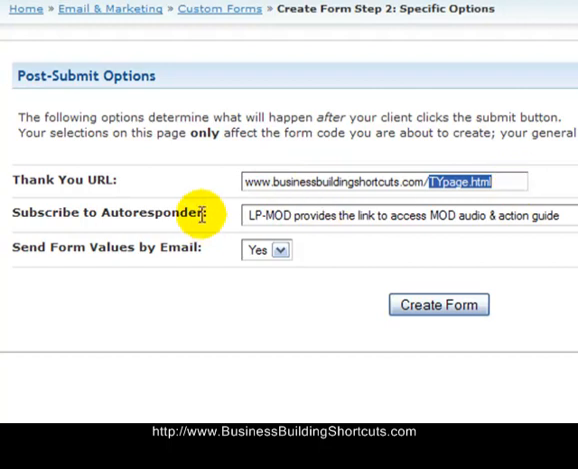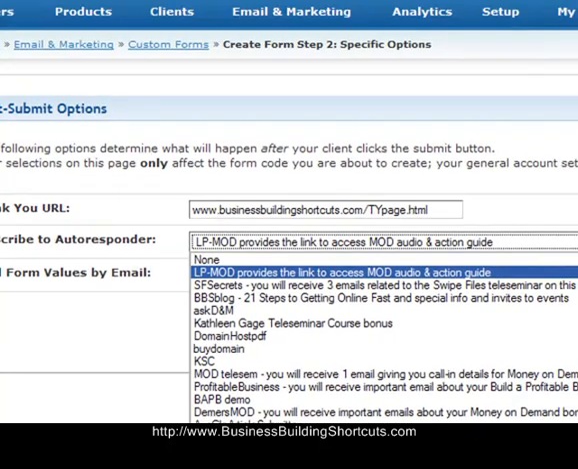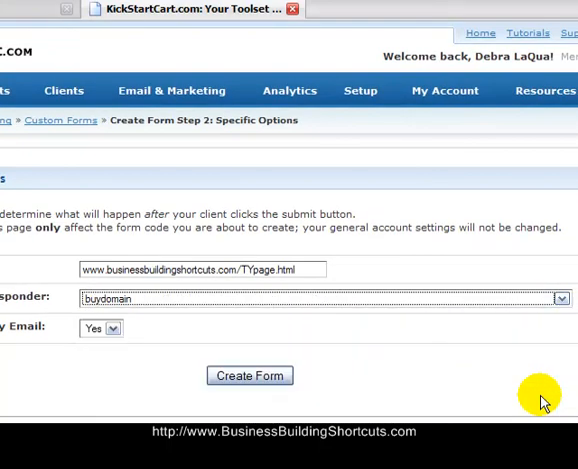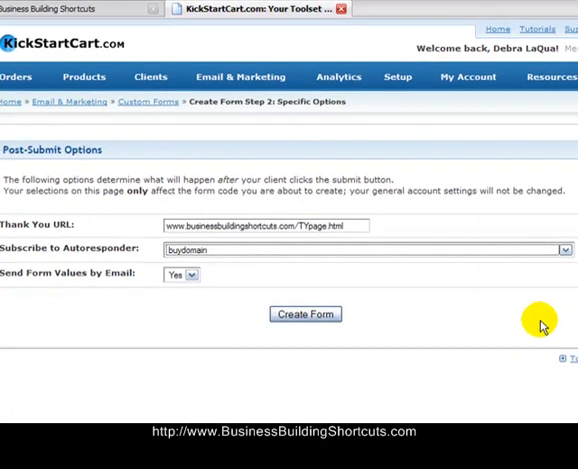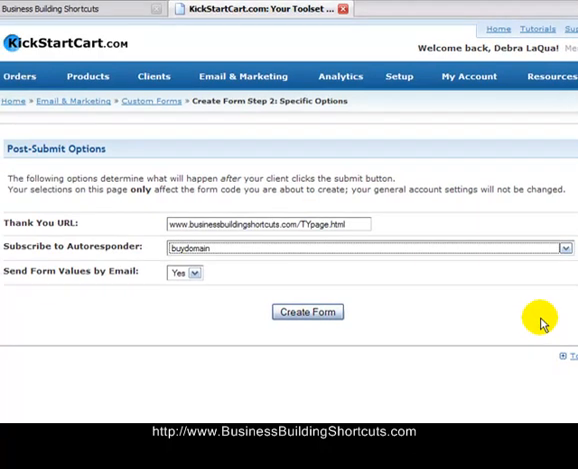Now here's the key: subscribe to autoresponder. This is where you would choose which autoresponder you want people to be subscribed to automatically when they opt in. You would have created that autoresponder first. So if you get to this page and you've not yet created an autoresponder for this, stop the video right now. Go look at the creating an autoresponder in KickStartCart video. Create that, and then you would go ahead and use the drop-down box to select the autoresponder.